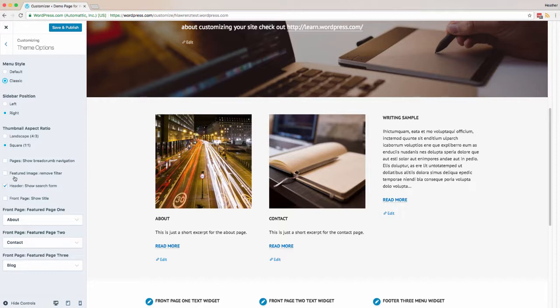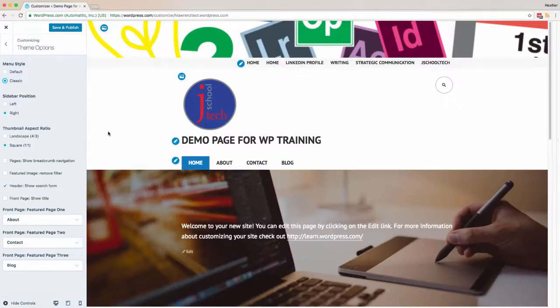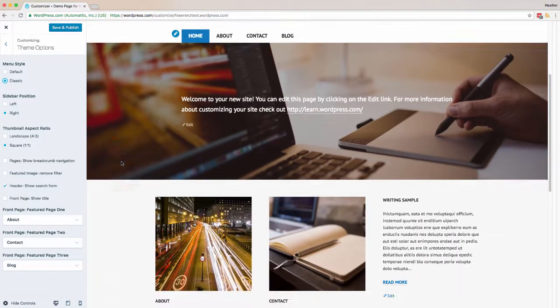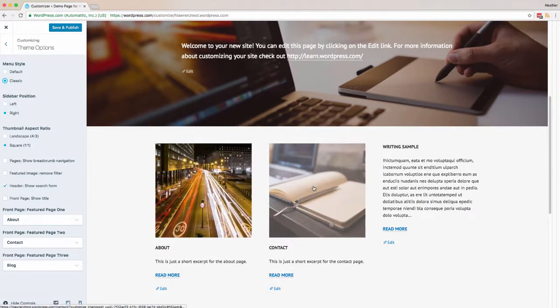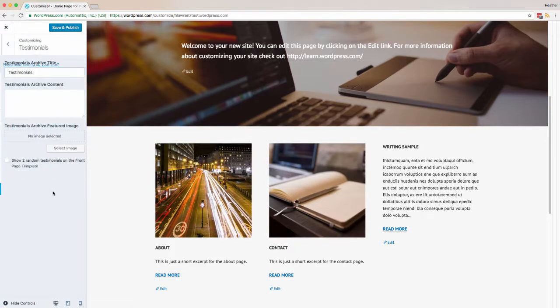I do like a search form in my header. You can remove that if you find that search to be distracting. My theme allows me to have 3 featured sections, and that is just right here. So I have 1, 2, 3 featured sections. Testimonials would be something that you would mainly do if you were a business and you were going to have people who used your services comment on that.